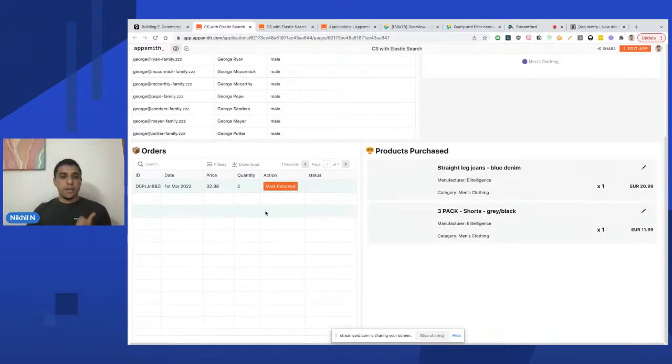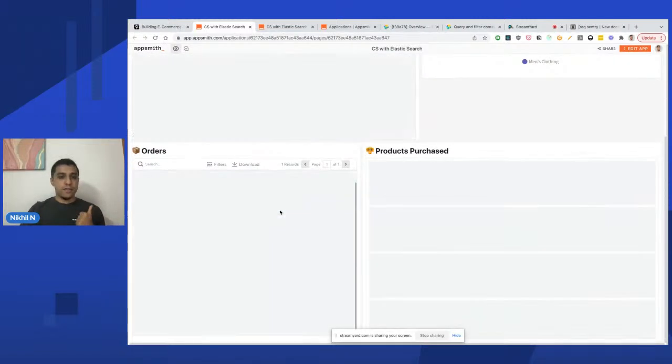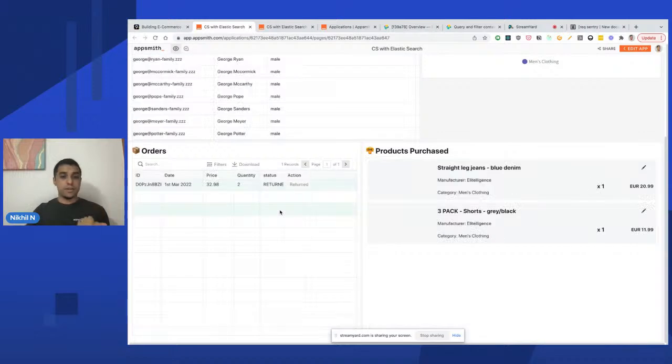The other thing we can do is also mark certain orders as refunded or returned. And we can see that as we mark them, it has been automatically updated inside the database. So this is a typical really great use case for Appsmith where you need to write back information after you've extracted some information from the system.